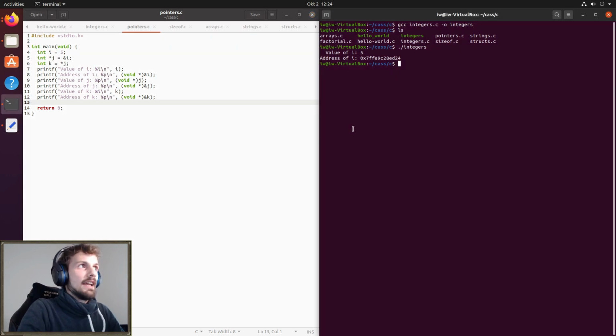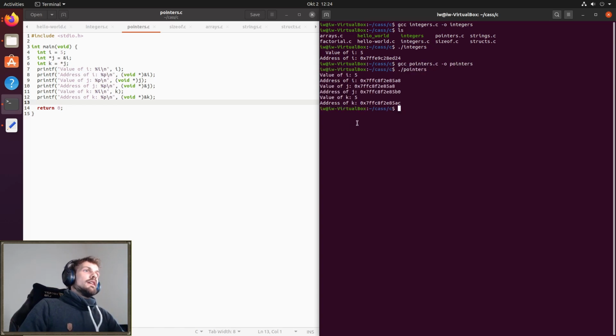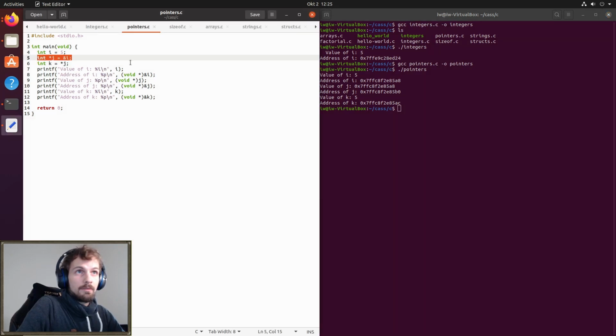Now let's see this in action. gcc pointers.c. Let's call this again pointers. And let's execute this program. Value of I is 5, as expected. Address of I is an address in memory. The value of J is equal to the address of I, because that's what this line does.